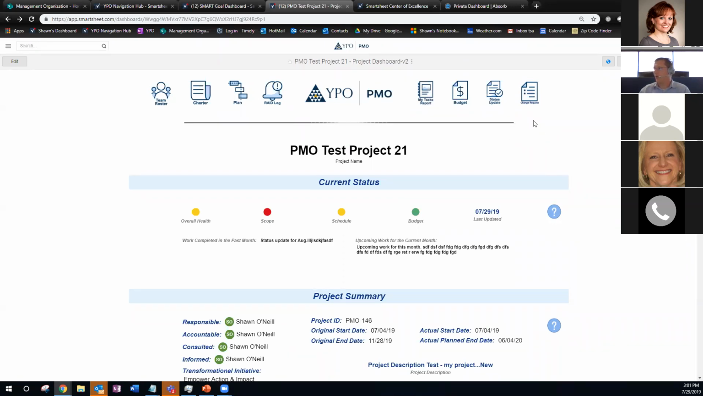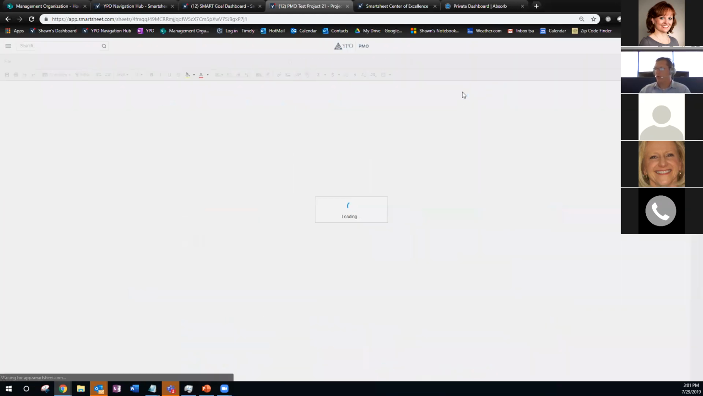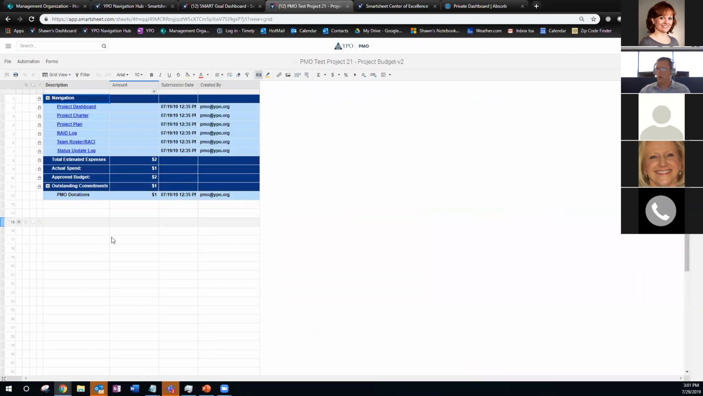And the last 2 icons are pretty quick. Budget, you shouldn't have to go into. If you do, it's just going to show you stuff that was pulled in from the intake sheet, and at some point it will come in directly from Financial Force once we get that set up in the next month or so.